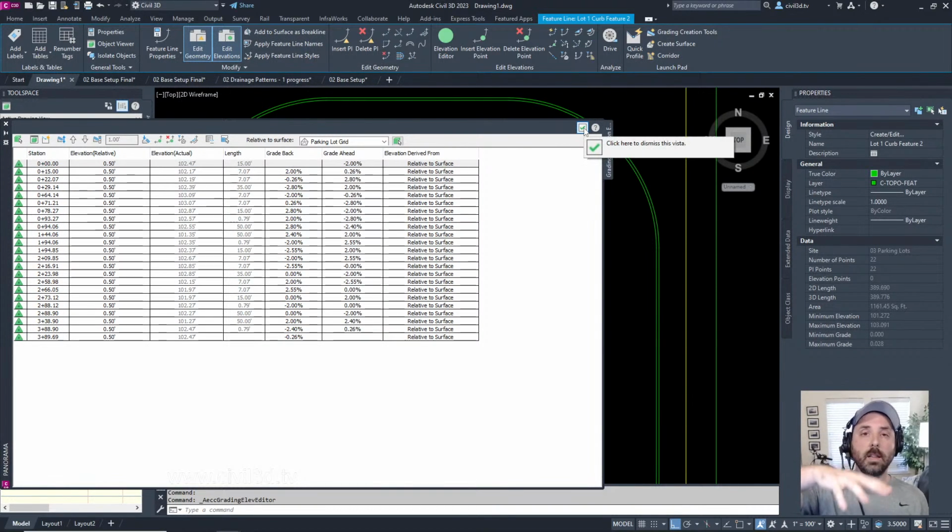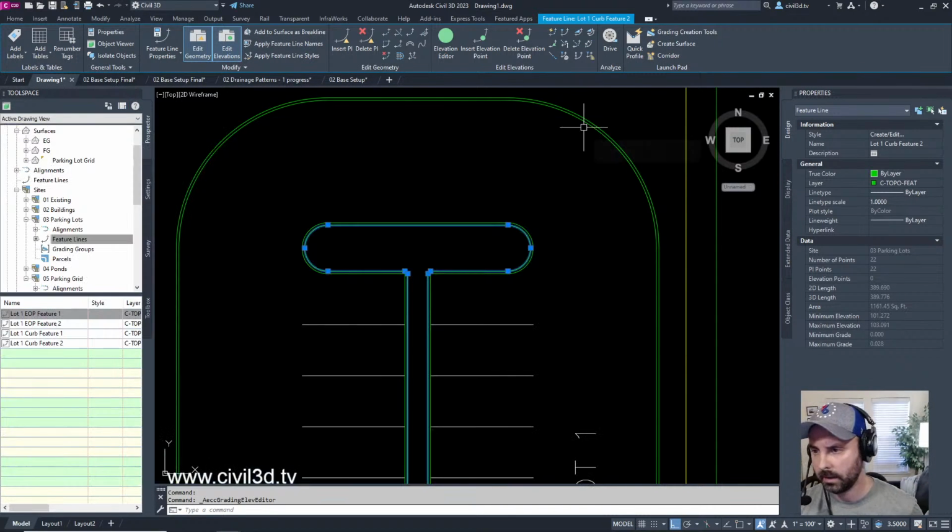So if our parking lot grid raises or lowers, then our edge of pavement and top of curb elevations will lower right along with it. So that's one of the beauties of this system, of this way of organizing your grading in this way. So I'm just going to go ahead and accept that.